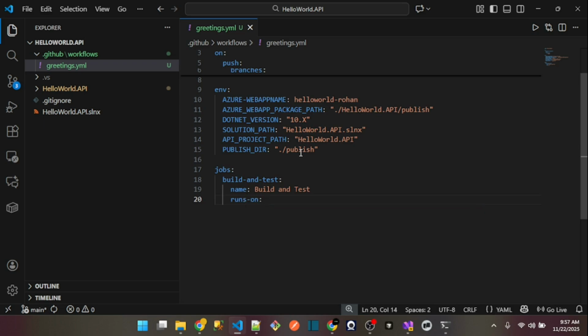On which operating system I want to run this job here. So I will choose the Ubuntu latest version. Now I will write the steps to deploy my applications. In the steps I will mention the things. The first step will be, let me clear the things.